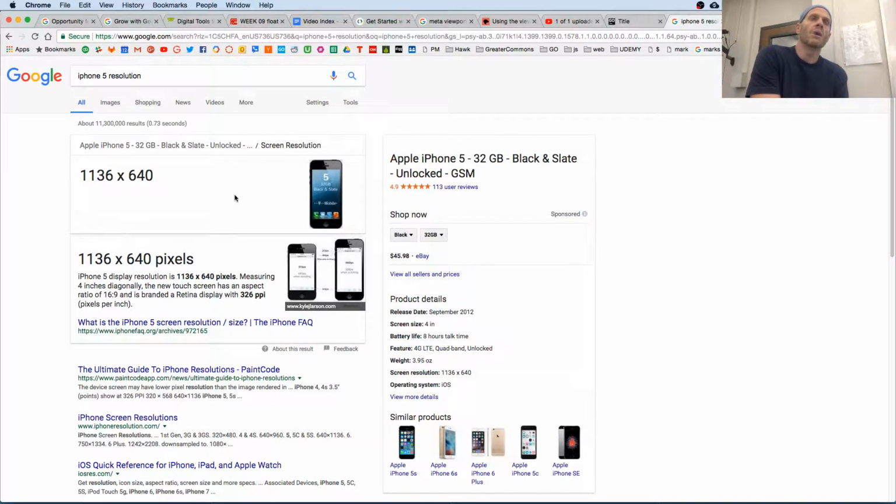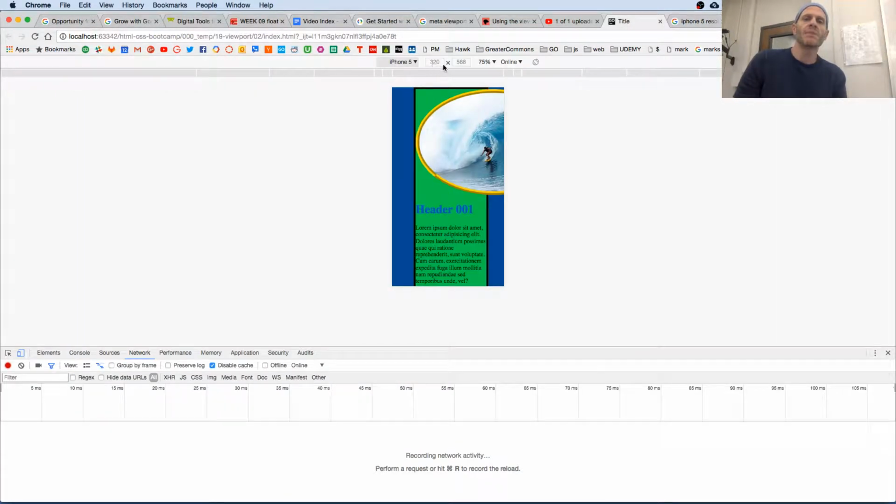What does the user actually see? The device independent pixels, 320 by 568. So for every pixel you're looking at, the iPhone is using 2 physical pixels to show you that one device independent pixel. Right? So if it's rendering an image and the image is like 568 pixels wide, it is using 2 pixels for every pixel.